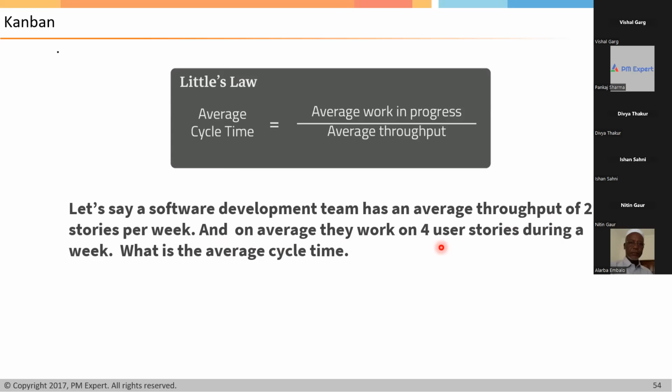Yes. Right? And what is the throughput? Throughput is the amount of work you do in unit time. 2 user stories per week. Right? That is throughput. So the cycle time will be what? 4 by 2 again. Will it be 2 weeks or not? Will 2 weeks be the cycle time or not? Yes. Tell me, guys. Yes, yes, 4 by 2.